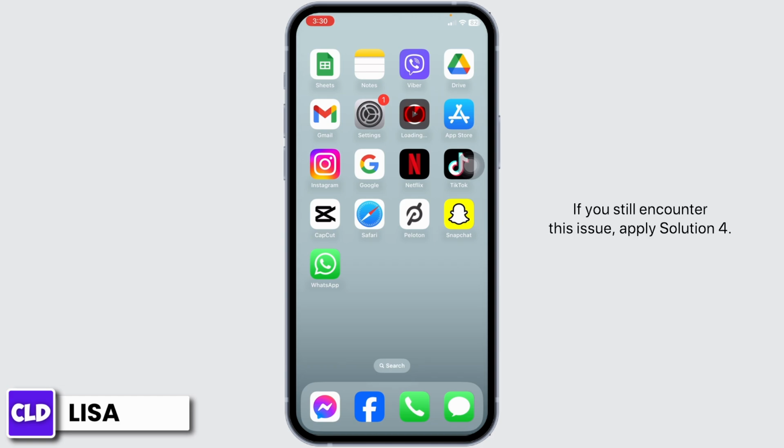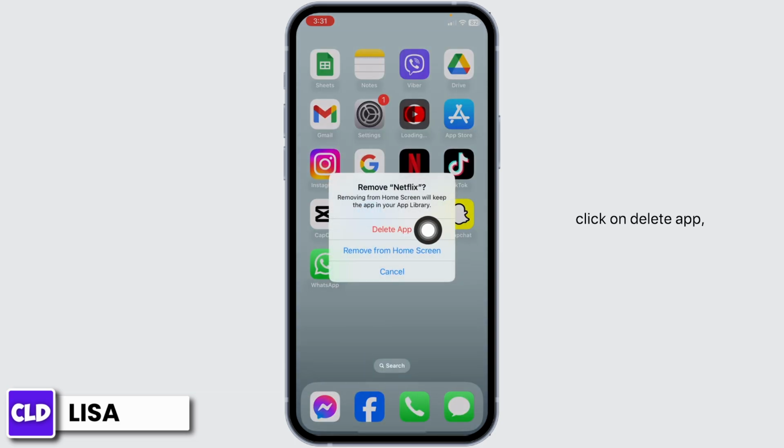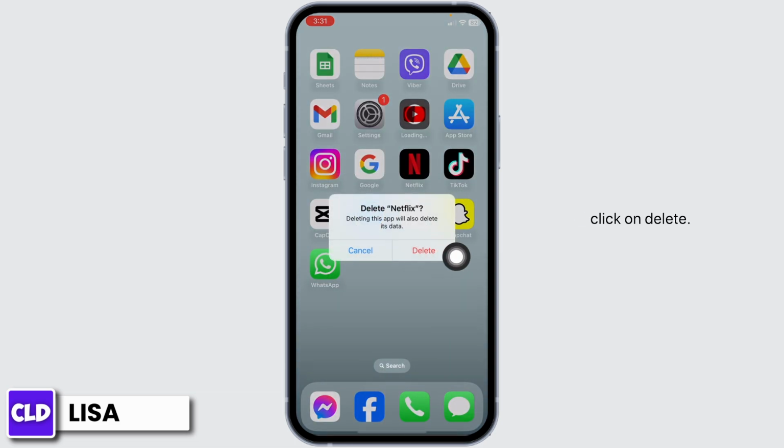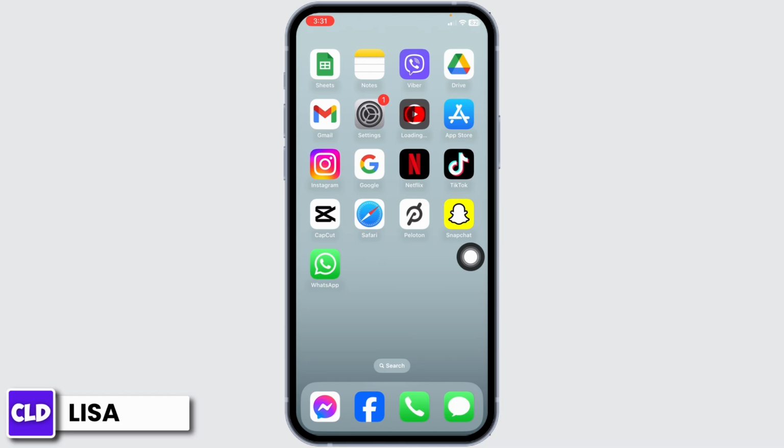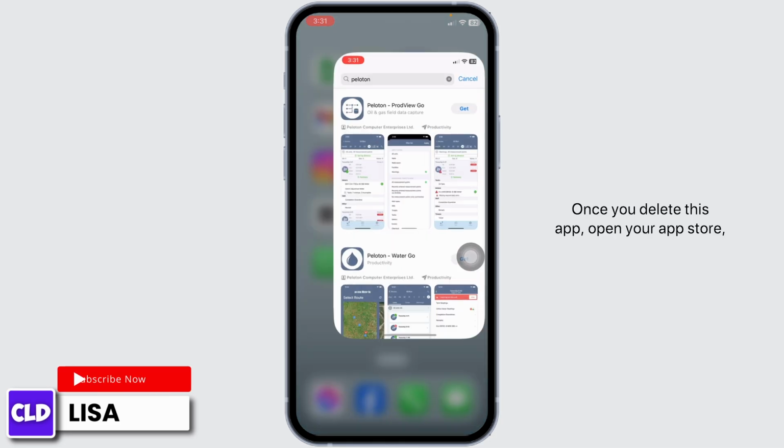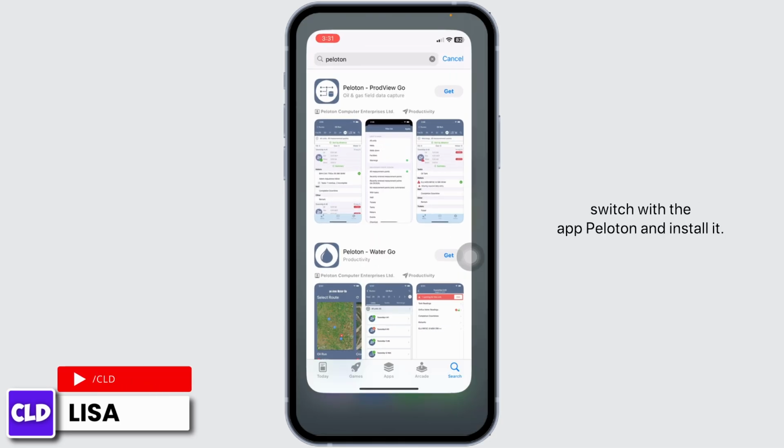If you still encounter this issue, apply solution 4. Completely delete this app from your device and reinstall it. For that, long press on the app. Click on Remove app. Click on Delete app. Click on Delete. With that, the app will be deleted. Once you delete this app, open your App Store, search for the app Peloton and install it.